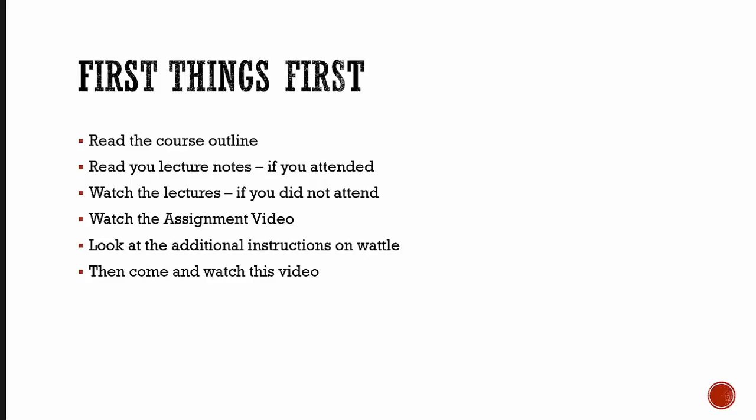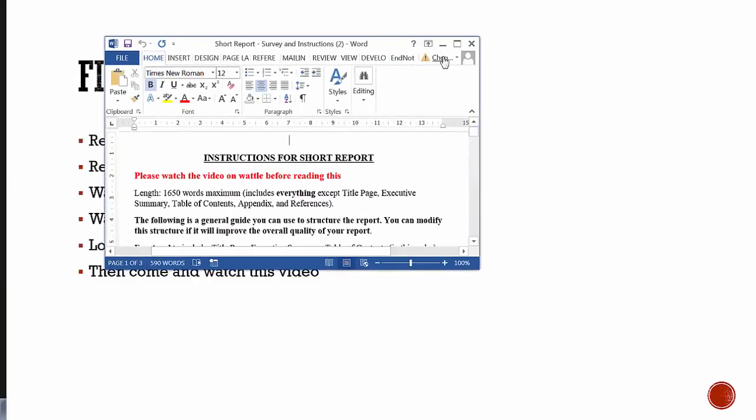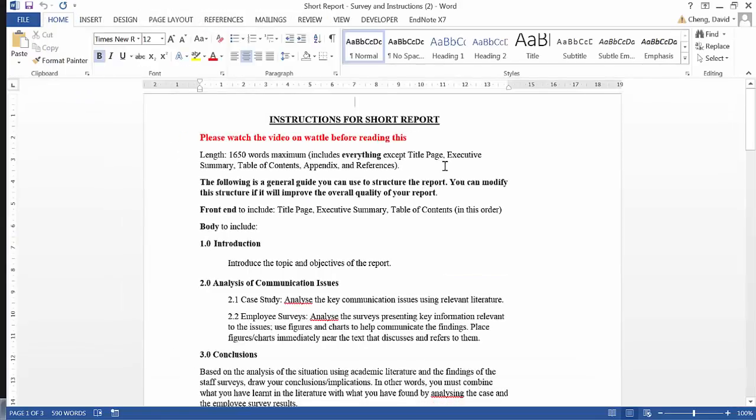Once you've done that, look at the additional instructions on Wattle. On Wattle, there is a Word document, and that Word document gives you additional instructions. I'm just going to push this onto the screen here now. This is the Word document. It gives you a general guide.